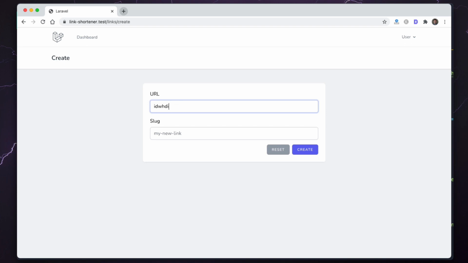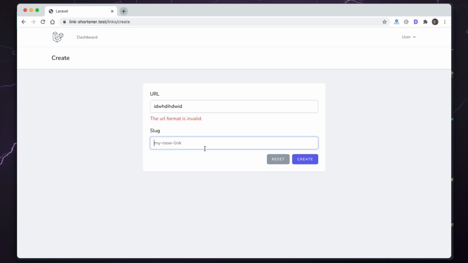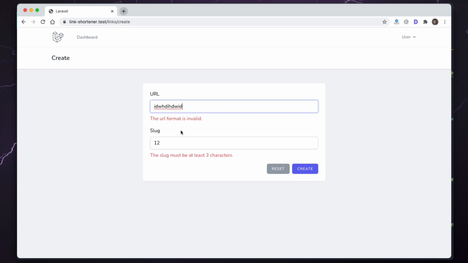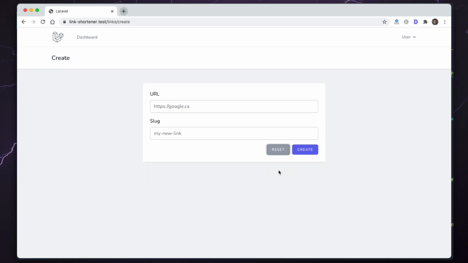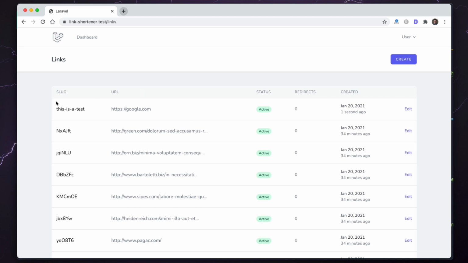So let's try a random string here. And that should complain that that's not a URL, and it sure does. We could put 2 characters in here so it triggers the validator to fail. The slug must be at least 3 characters. If we click reset, it resets everything, which is perfect. If I go in here and do, let's say, google.com, this is a test, and create. There we go. We see a link was created with our custom slug.